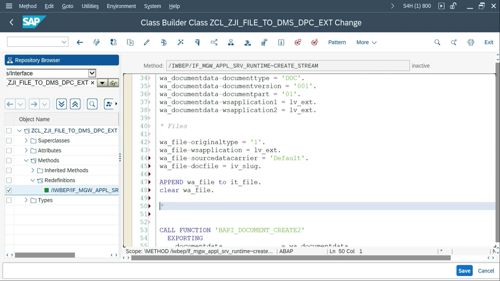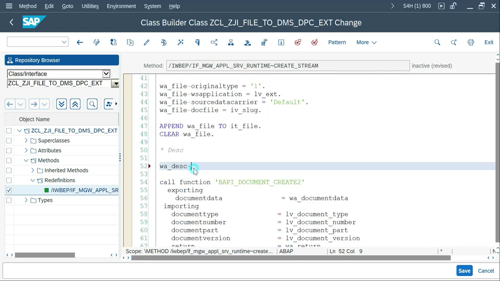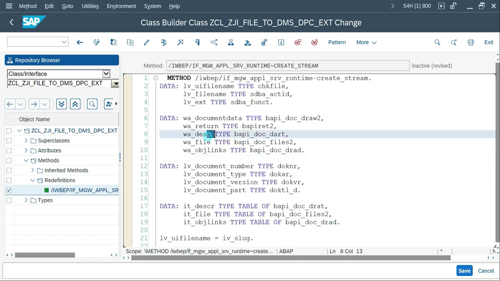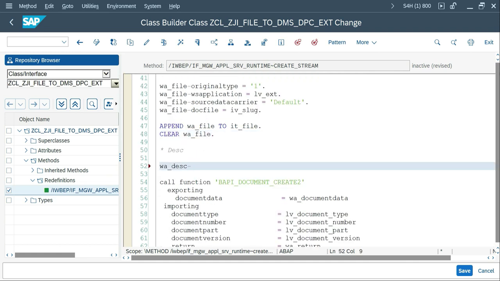Okay, and the next one is for the description to be added here. Description. So why is this not coming again? Is there any spelling mistake? I'm not getting the fields. Let me check it out. DART and description, okay. DRAT, okay. So there are three fields to be filled over here.